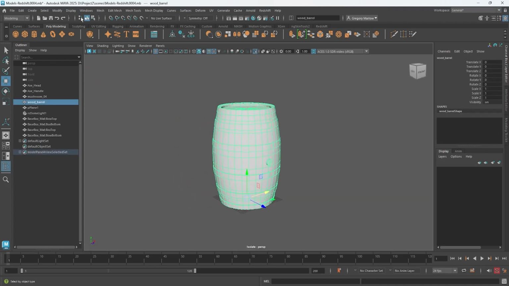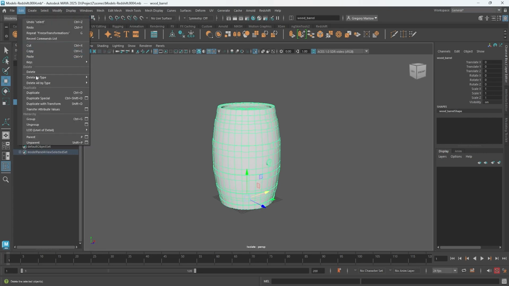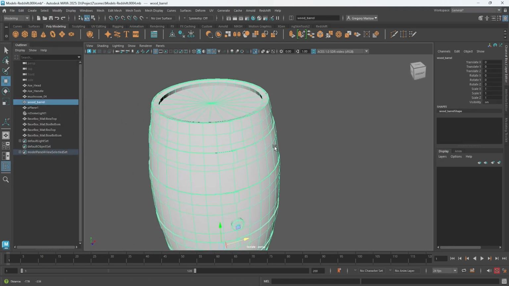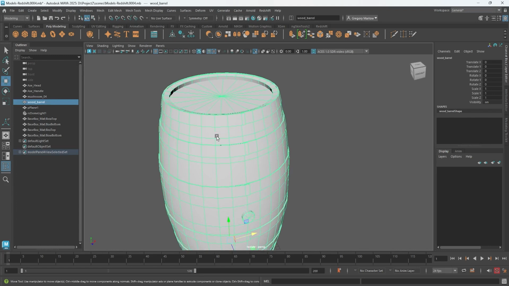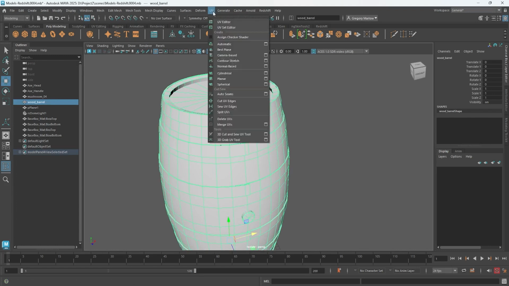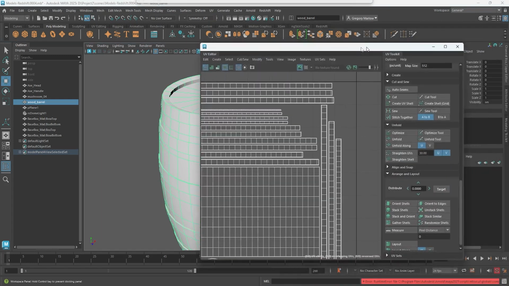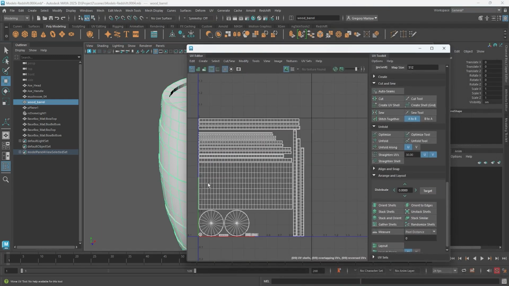And then I'm also going to delete my history, edit, delete by type, history. Now the reason I did this with the barrel is because I do want to break this up into some pieces and just look at this, but let's see. If I go to my UV editor, we will see quite a bit of interesting elements in this, right?